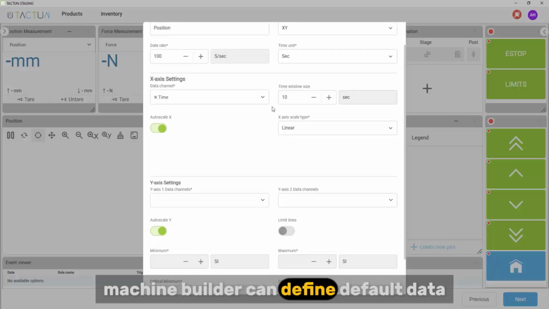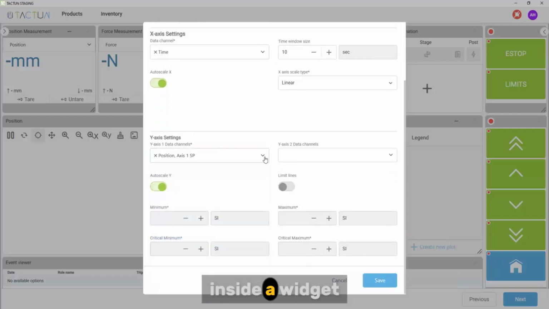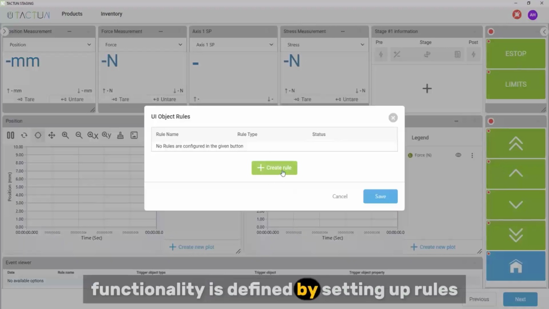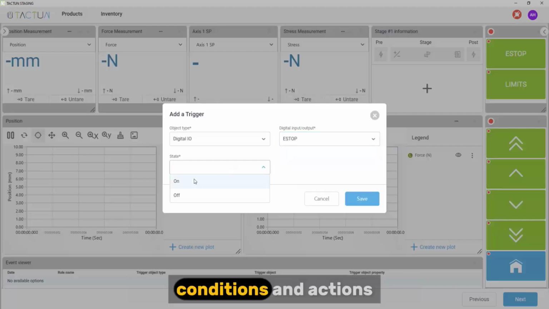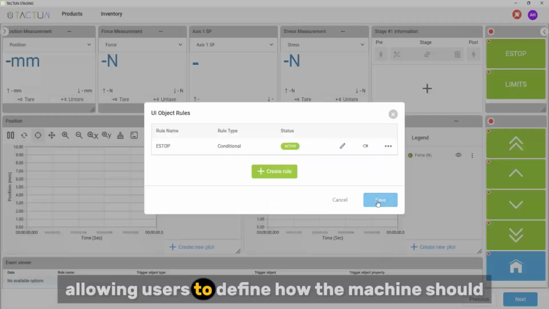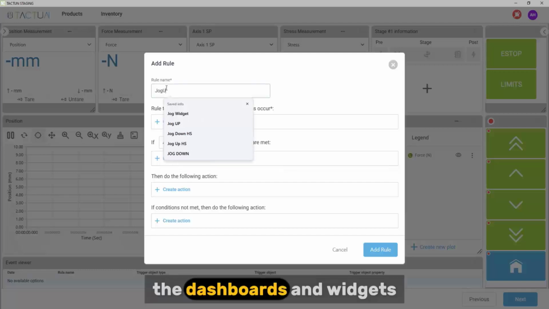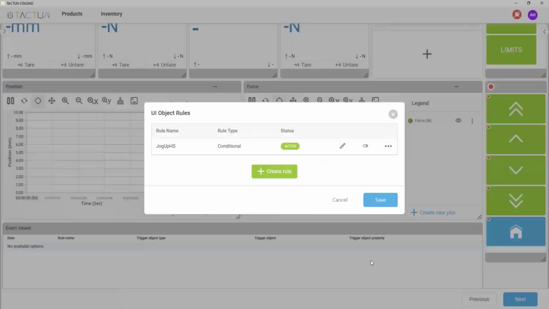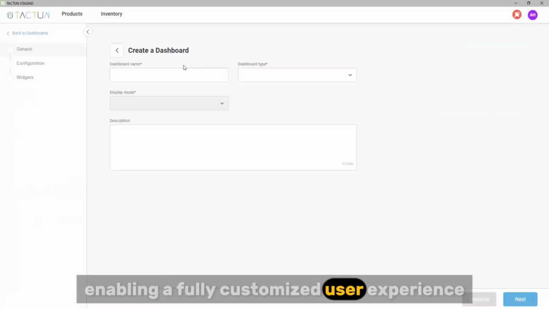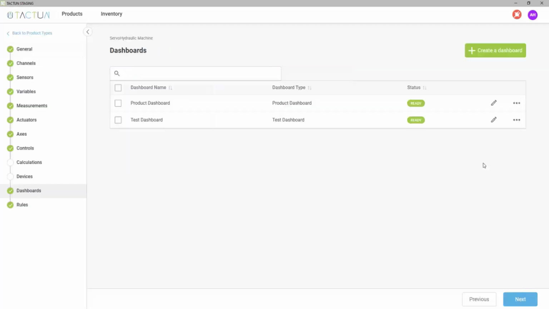Machine Builder can define default data channels for the readouts and graphs. For each button inside a widget, functionality is defined by setting up rules. Rules are created using triggers, conditions, and actions, allowing users to define how the machine should respond to different events. The dashboards and widgets built here are later used in the machine's end-user applications, enabling a fully customized user experience without the need for traditional software development.